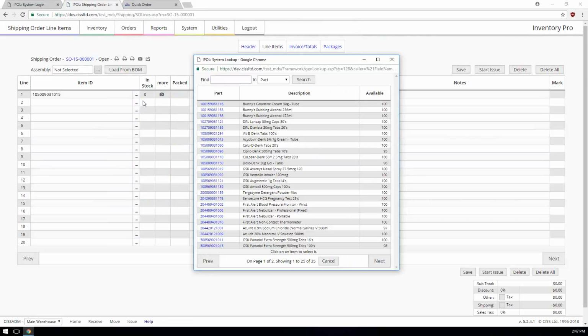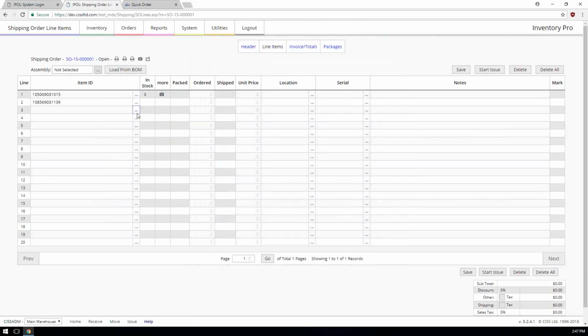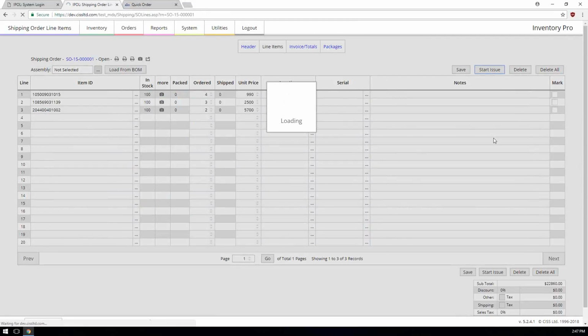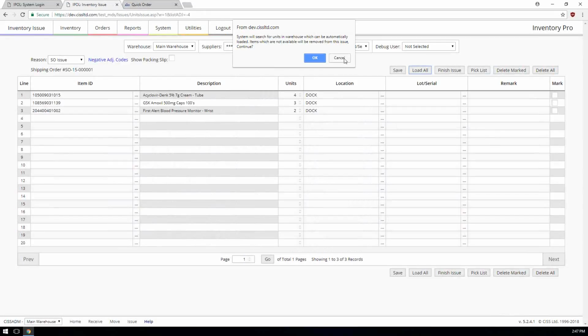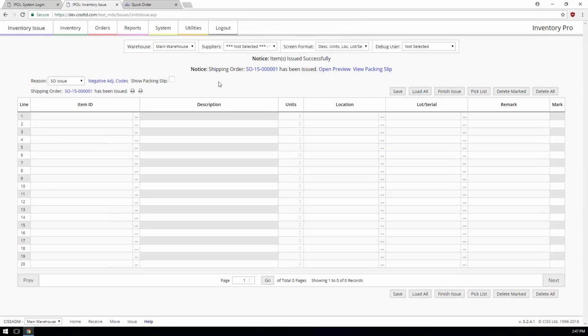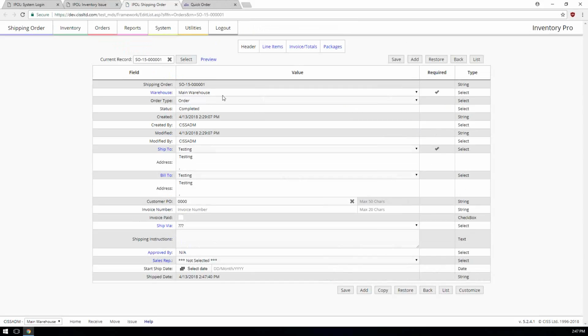At the issue stock screen, that would be when the item actually leaves the system then. So let's enter something else real quick here. Let's select copy image. Yeah. Okay. So this order just was issued straight out of the system here. So shipping order 1 is now complete.